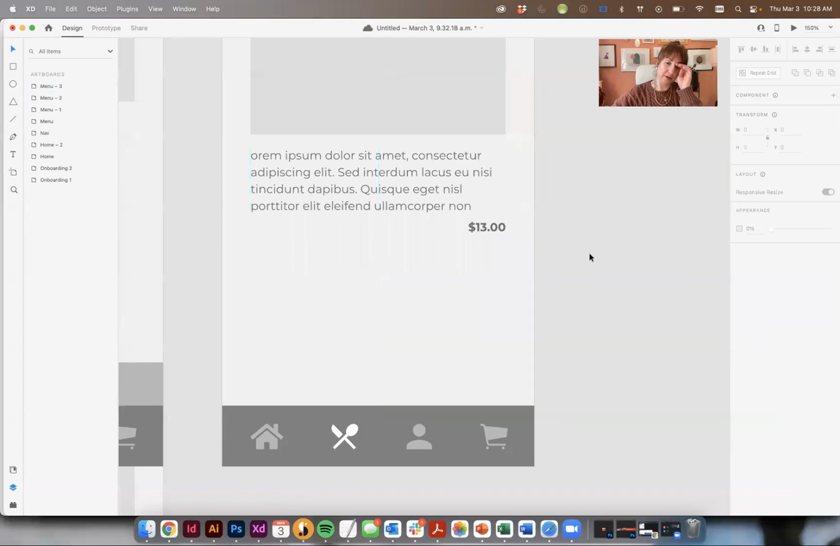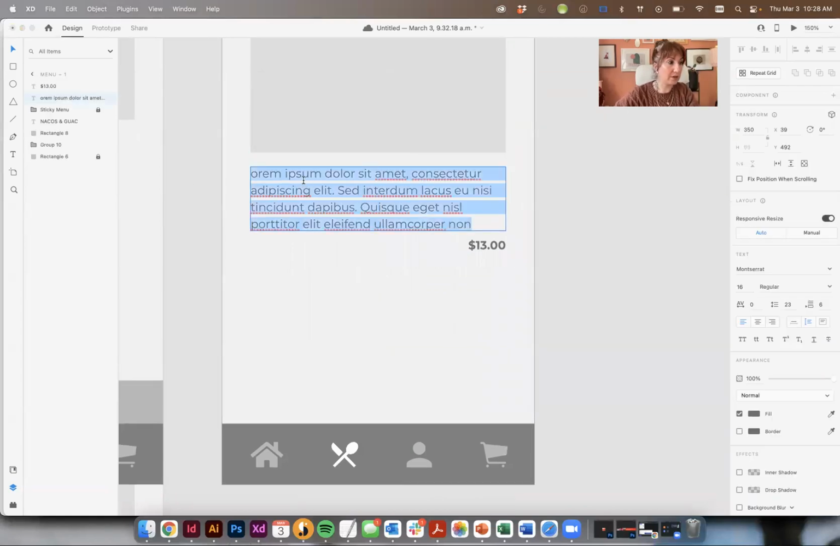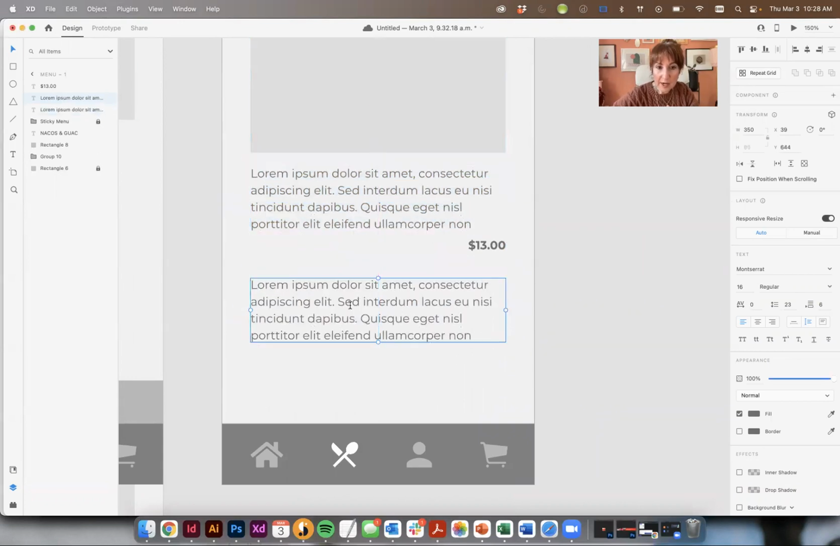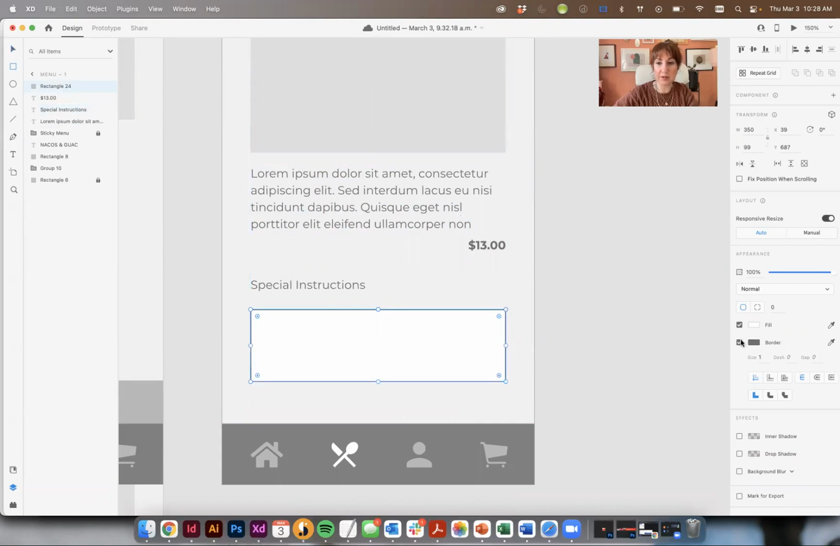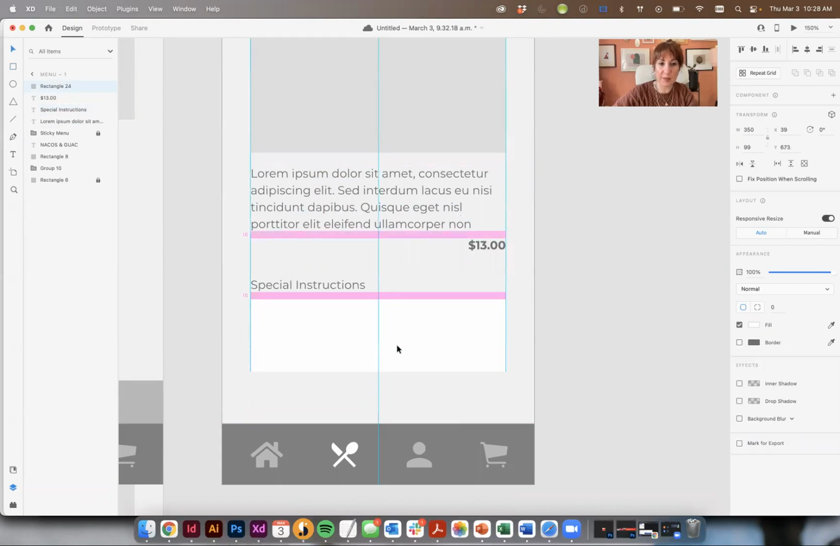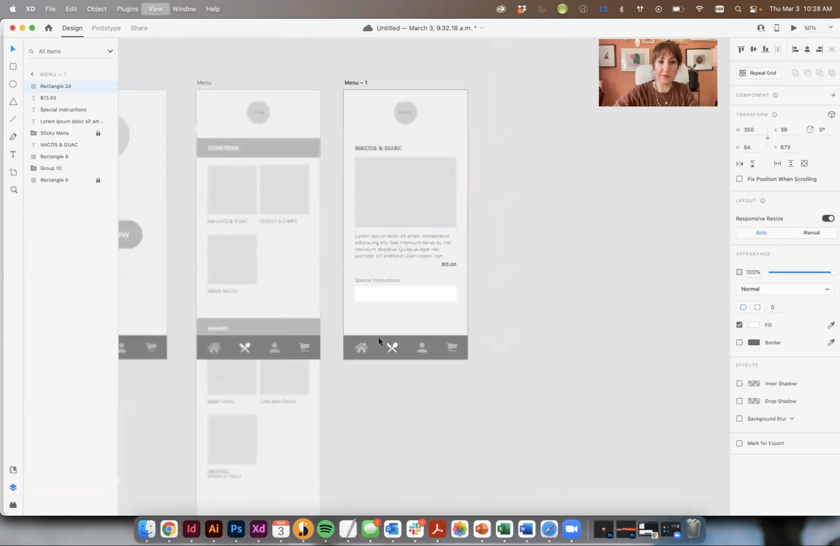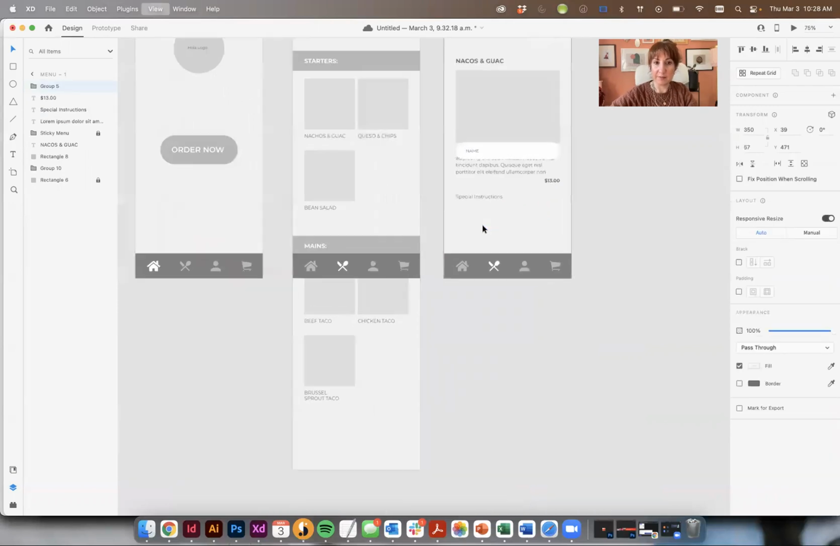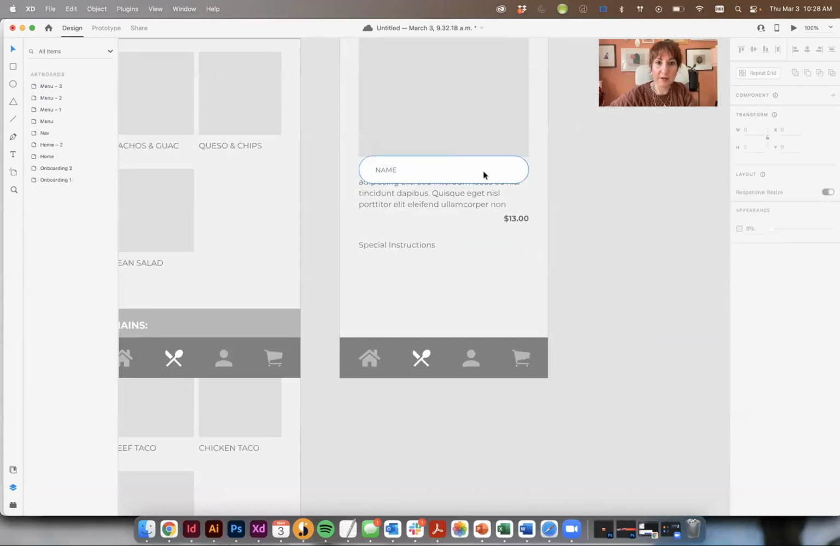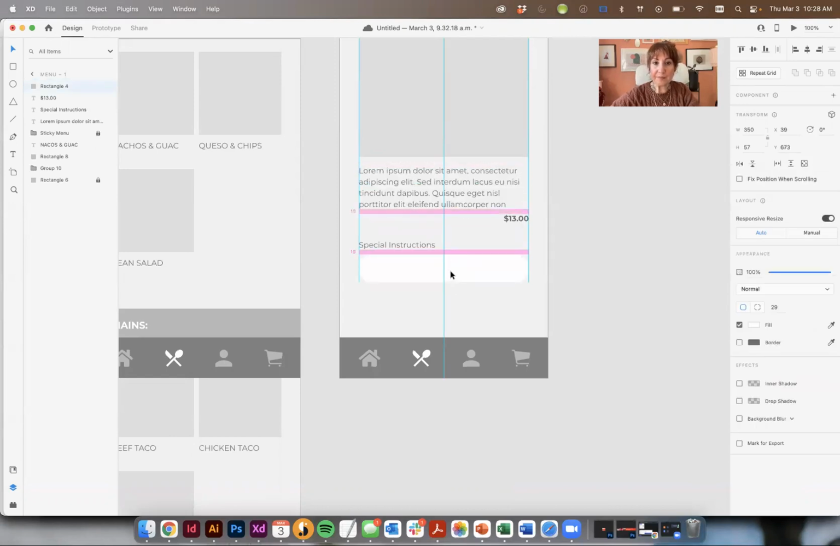So we'll say do $13, and then you could potentially have special instructions, and perhaps maybe it's just a text box to represent that there will be some instructions popped in there. So you would just click it. To keep things consistent, maybe want to grab this so it looks the same. And then we would obviously need like an add to cart.